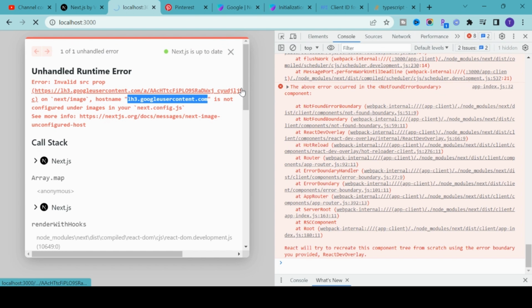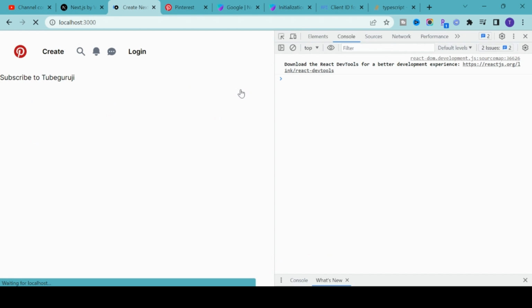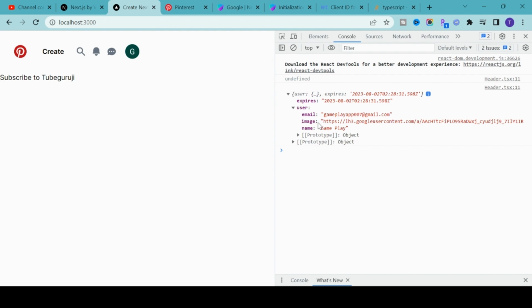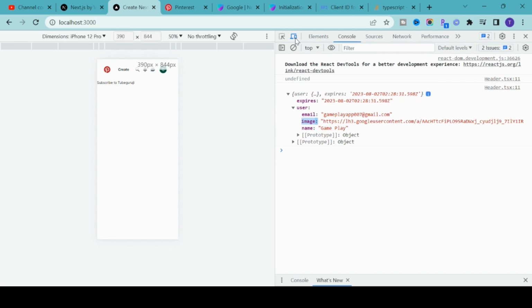Whenever you add images from any different domain URL in Next.js, you have to add it. Now if you see, once it's loaded, it's showing on the screen, and you will see the user image is displaying on the screen. Okay, perfect. That's what we wanted.